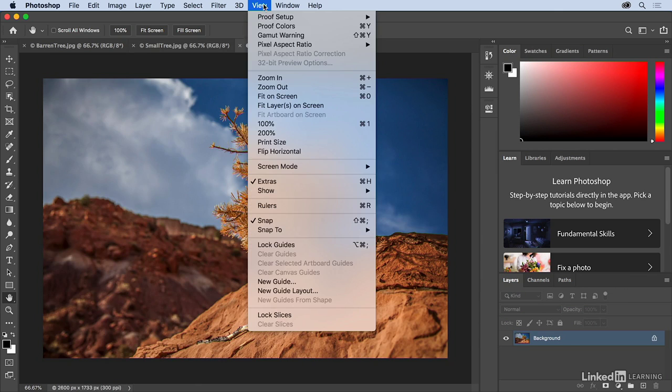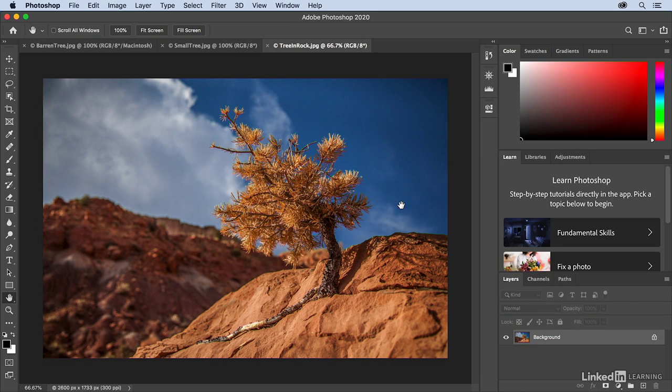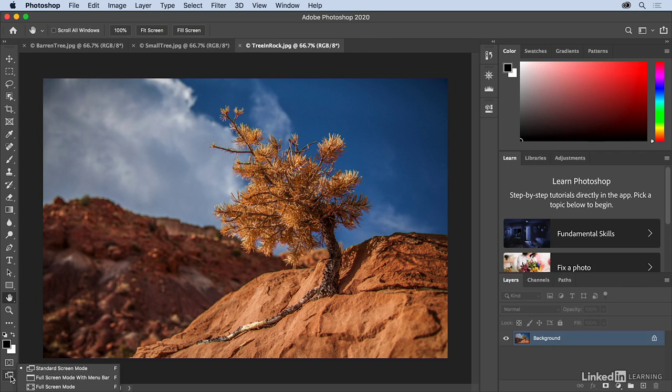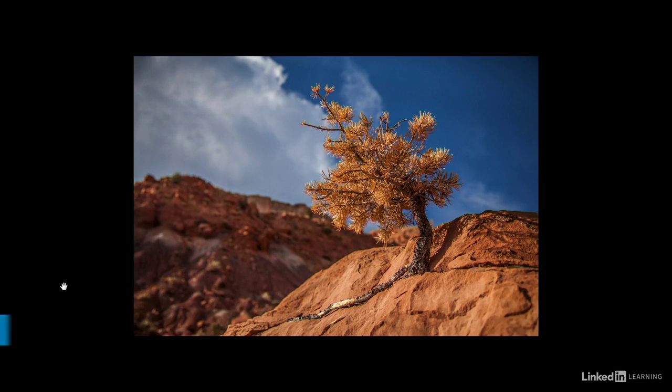Now, underneath the View menu, you can see that there's a screen mode. We've got standard, full screen with menu bar, and then full screen mode. These are also accessible on the toolbar at the very bottom. And when I select that and I hold down my cursor to pop out the other nested tools, you can see that they've all been assigned the keyboard shortcut F. And that means that I can just toggle through the screen modes by tapping the F key.